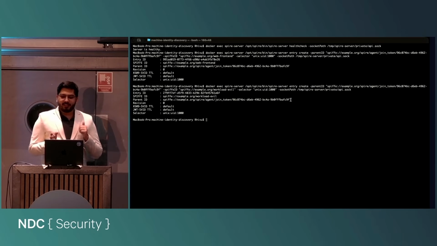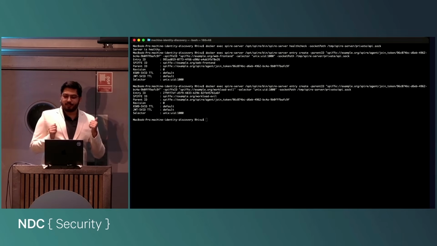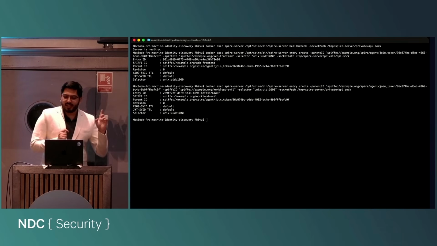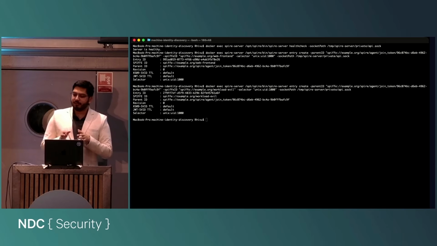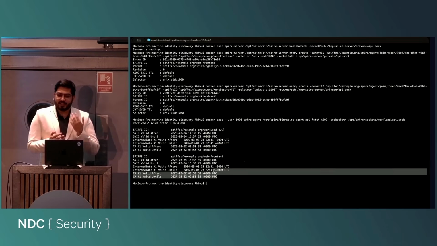Wazuh should be detecting this as rule 101020. It's a custom rule at level 12. Now this is the attack. As you can see, both have the same selector, that's your Unix UID 1000, but a completely different SPIFFE ID. Any process running as UID 1000 now gets both the identities. This is the spoofing attack that Aviad Gershon demonstrated at Nullcon.